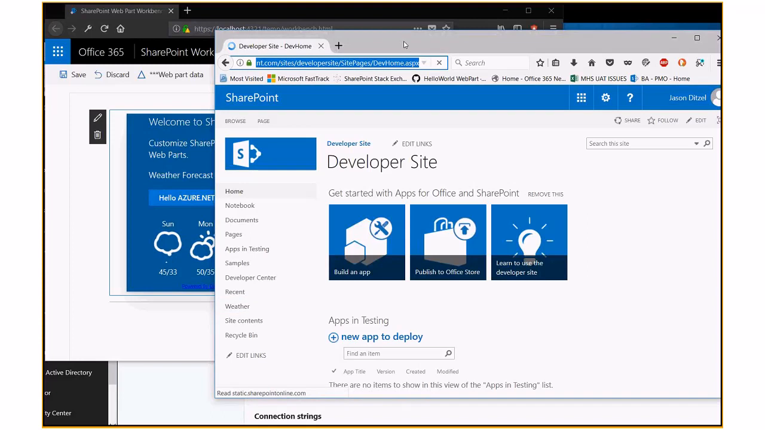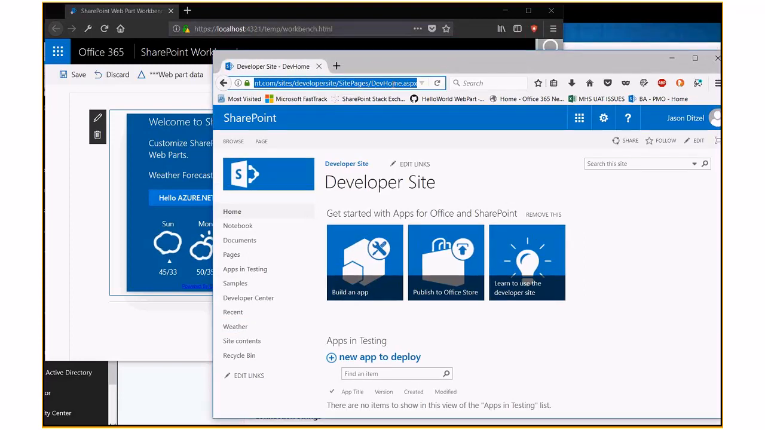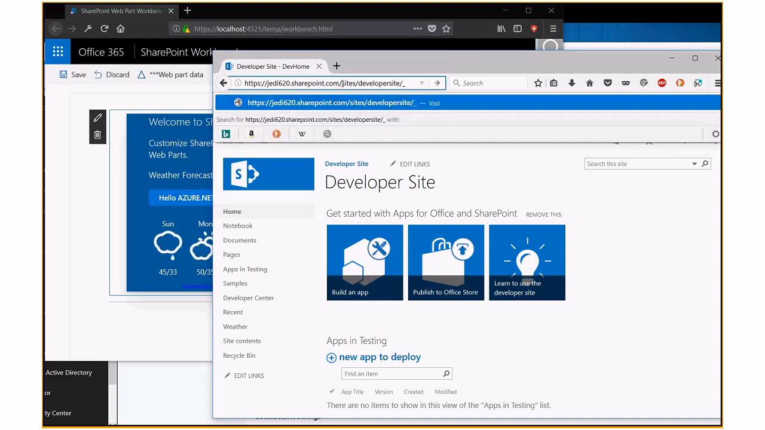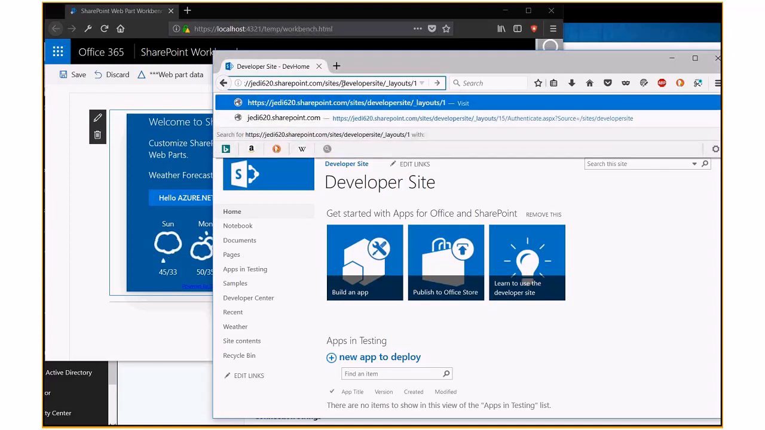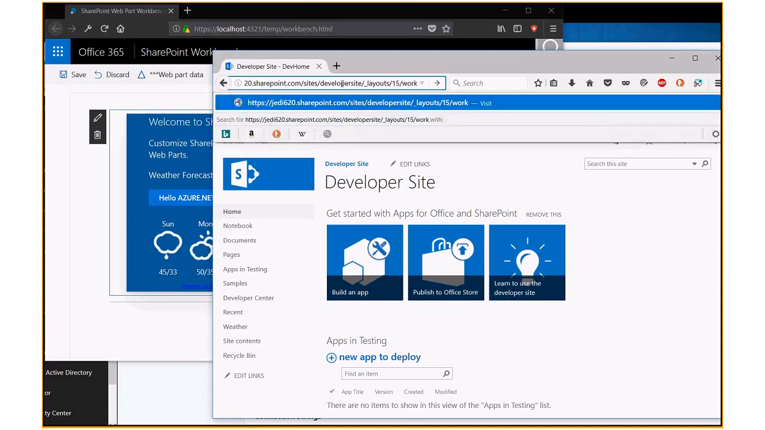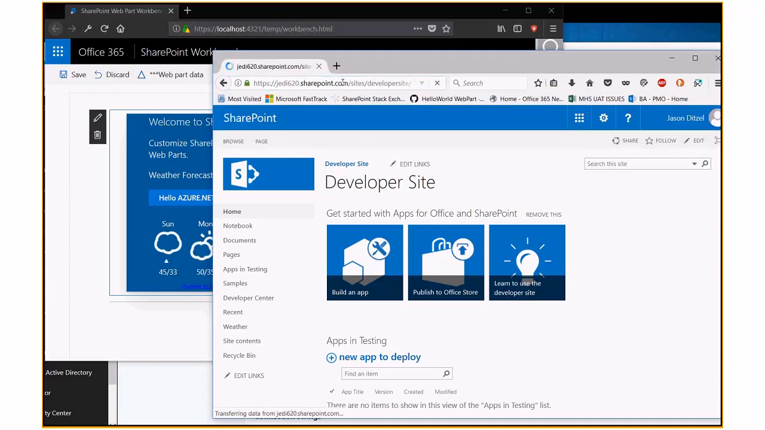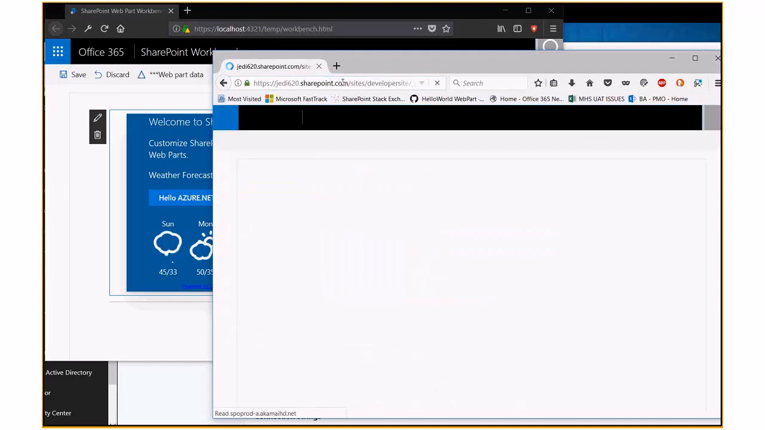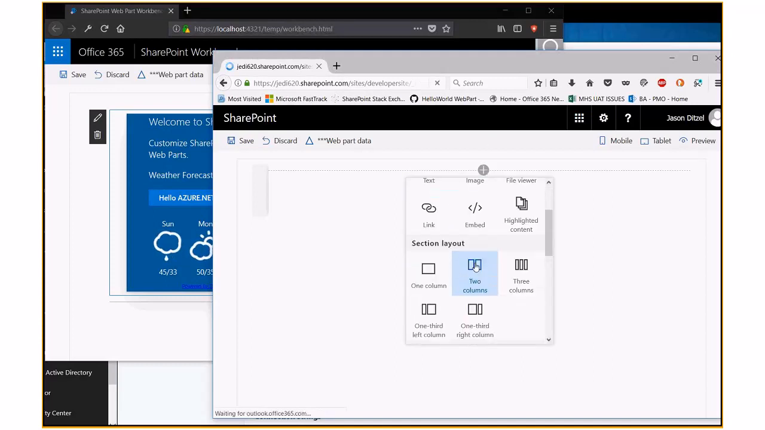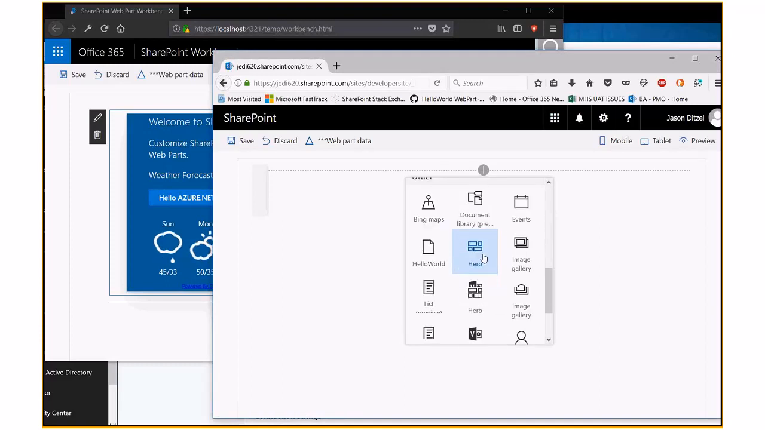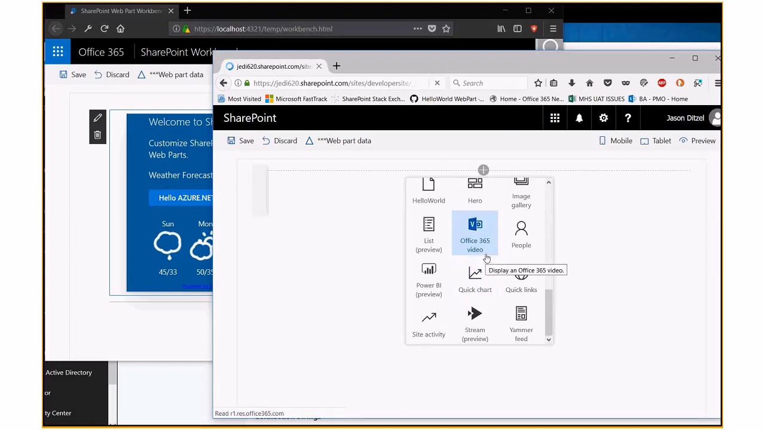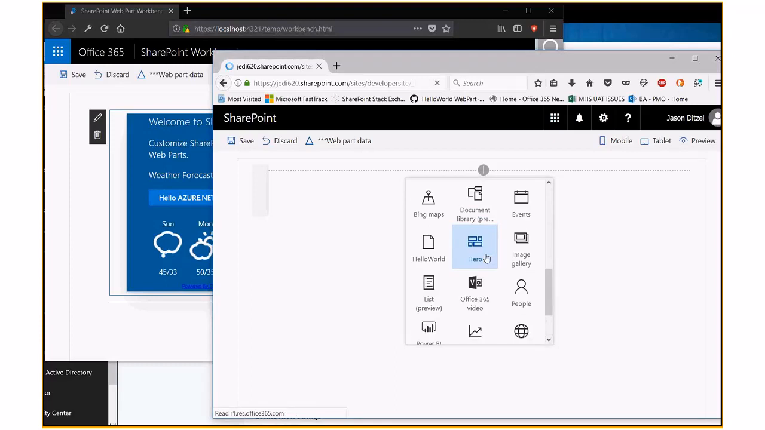So I'm going to go to underscore layouts, 15, workbench. So this thing is serving up from really SharePoint Online. All right, now watch. I have to do 2 clicks here because, again, I have a problem. But you can see there are more web parts available. These are the real published web parts that are available in SPO.